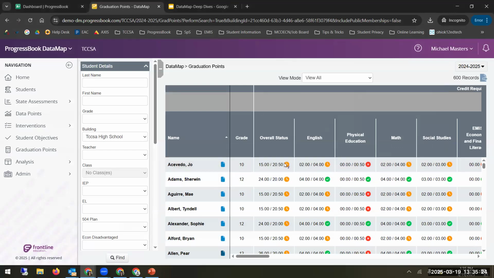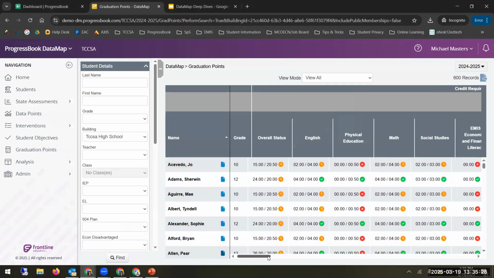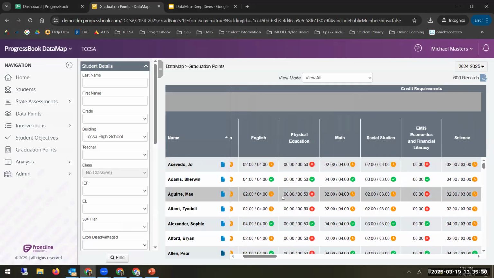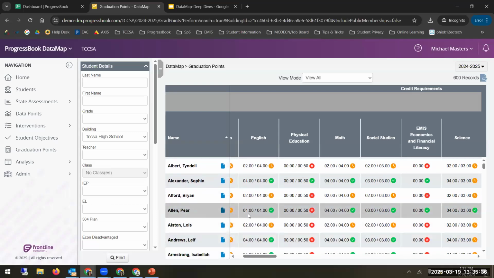So you're going to see your overall status. Again, this is not necessarily used all the time, but it's a quick look. I'm looking at this student and I'm going to look at pair here. He's got 4 English classes. Great, he's met his requirements. Math, he's met requirements, and so forth. So it's just kind of a quick check.